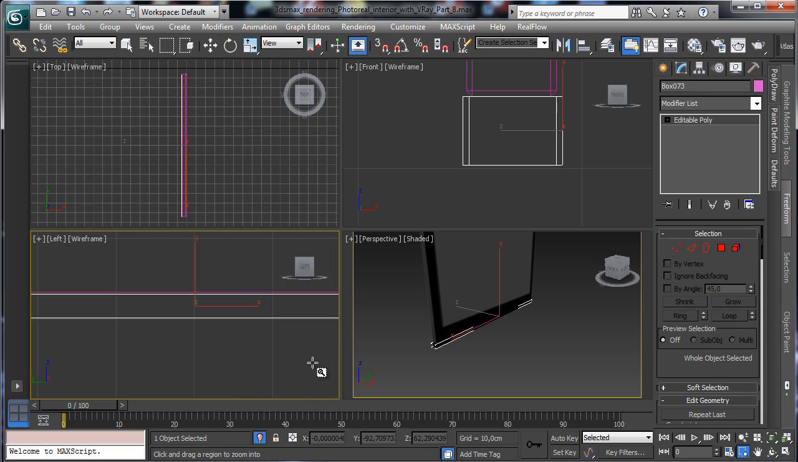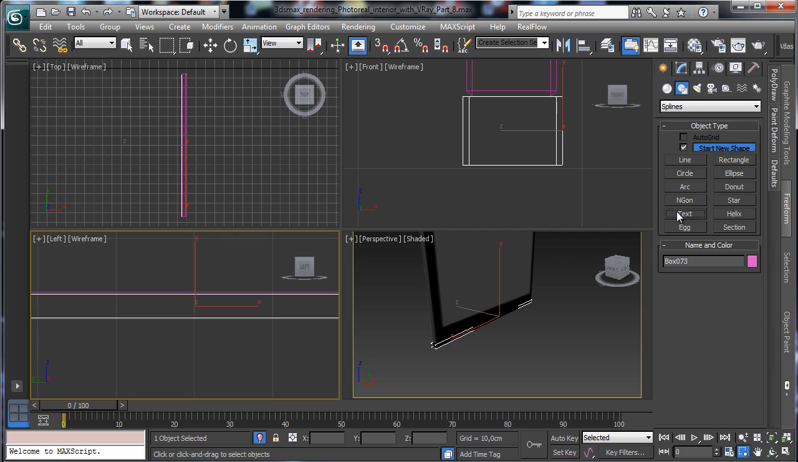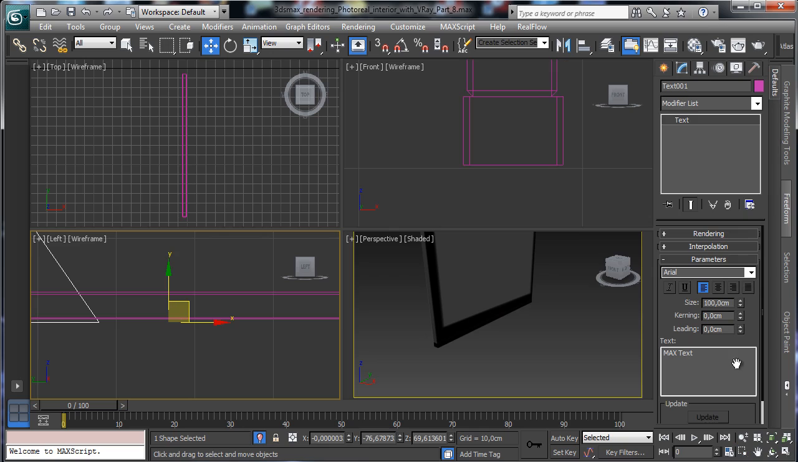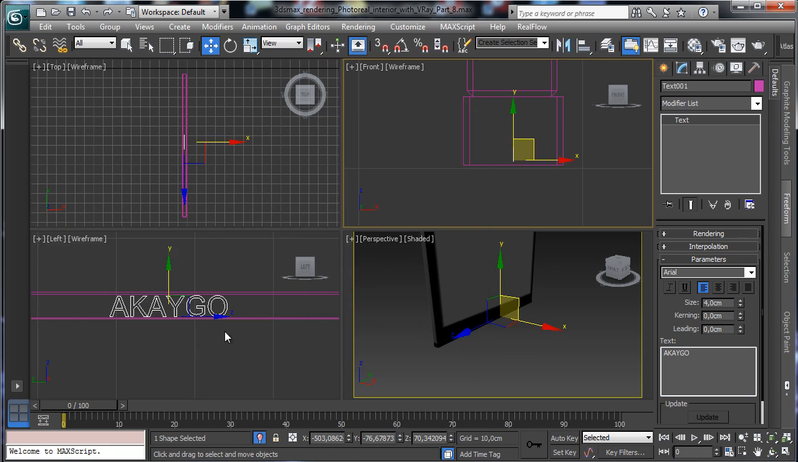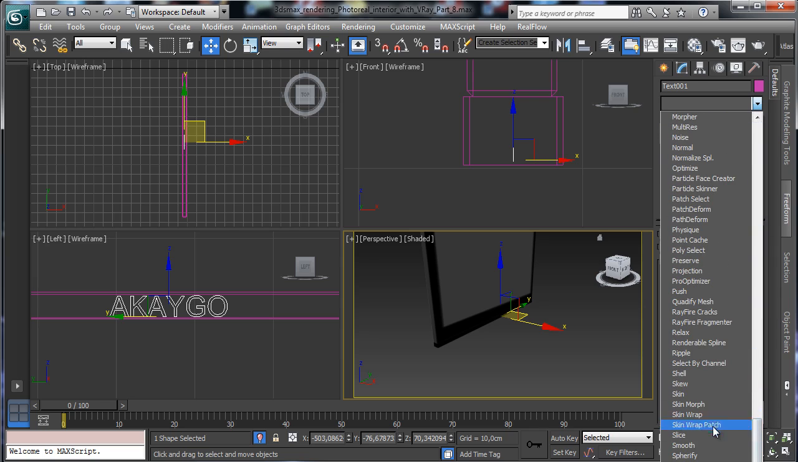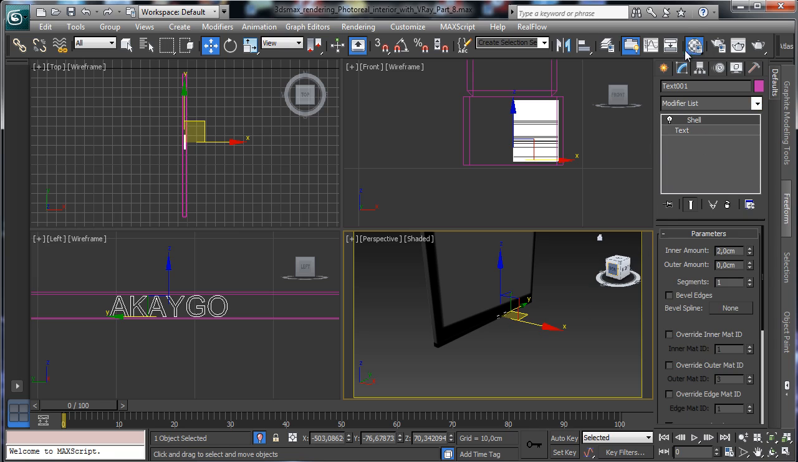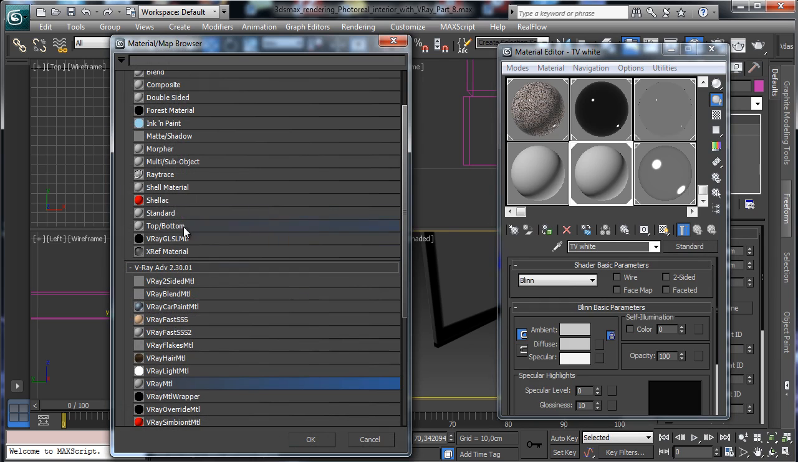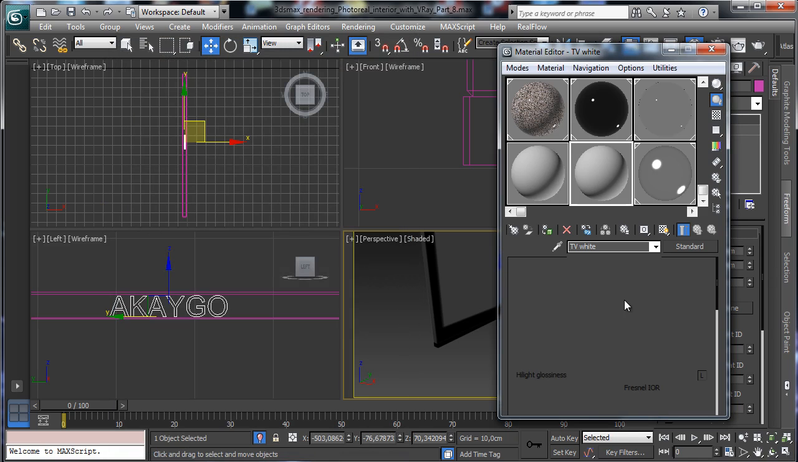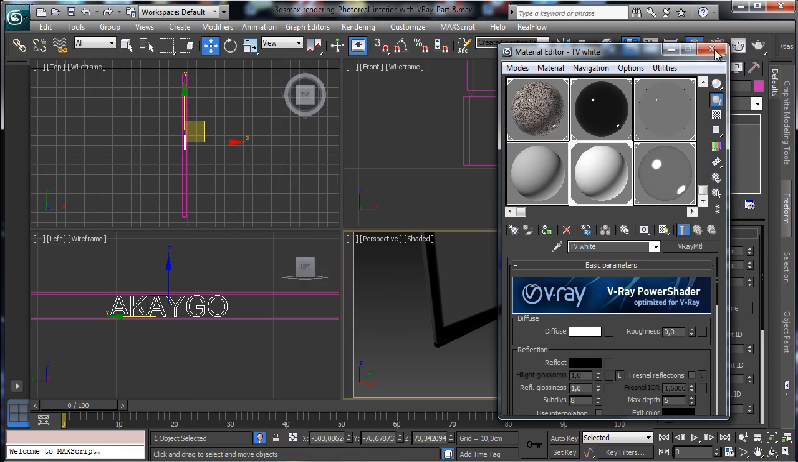Then let's zoom this area, and we can have a little logo, so text. We can make it smaller, and let's say something really strange. We don't need to know which is the logo. So center, and this one can be, let's go for shell. This one will be TV white, and it is just a VRay material with a white color and nothing more.